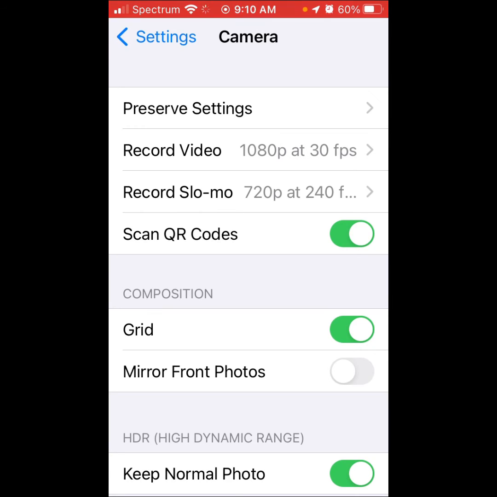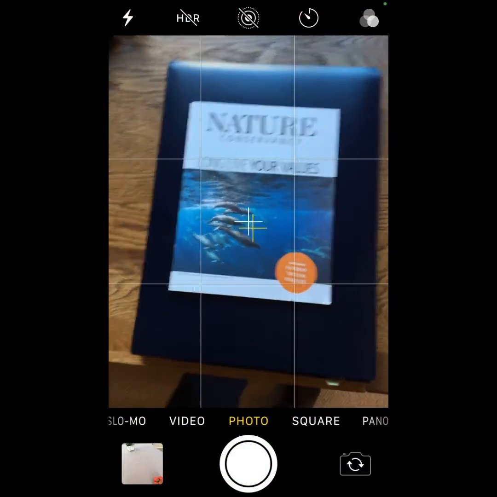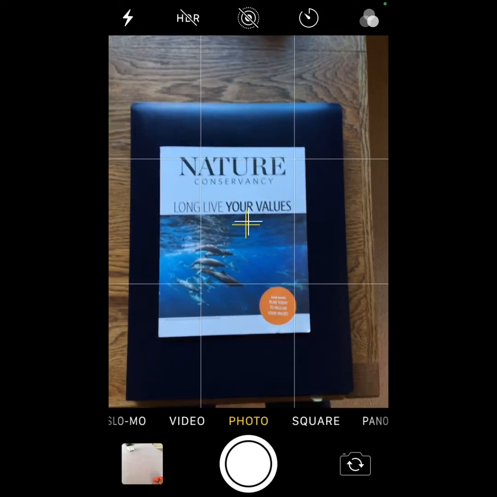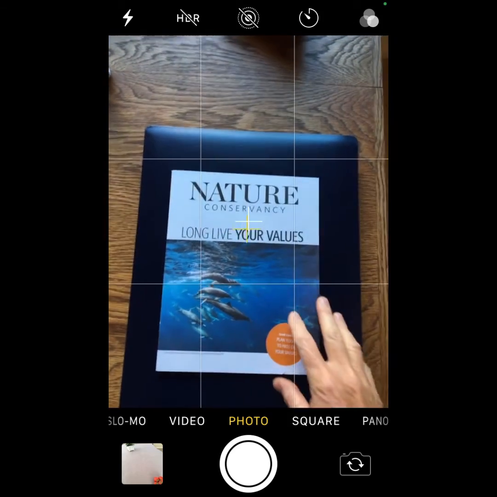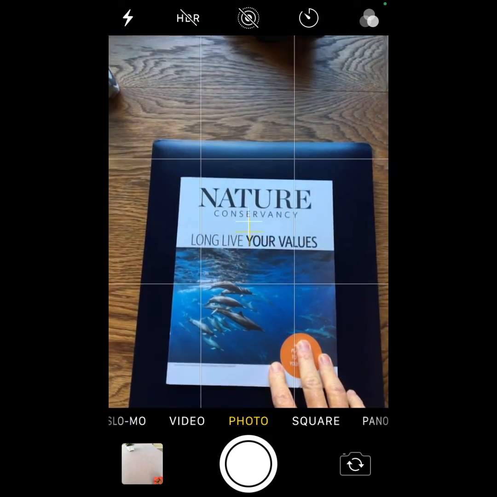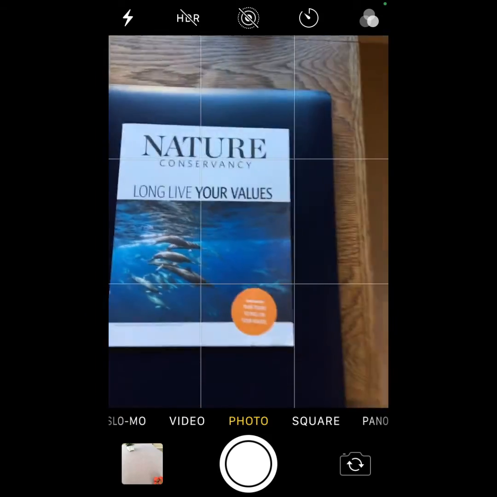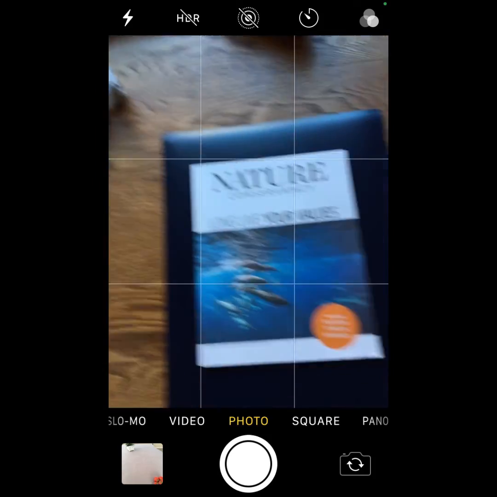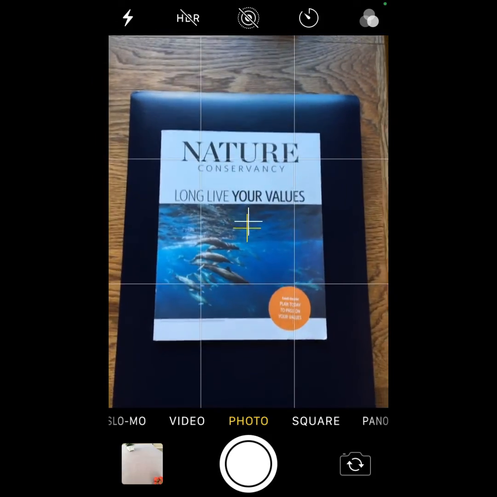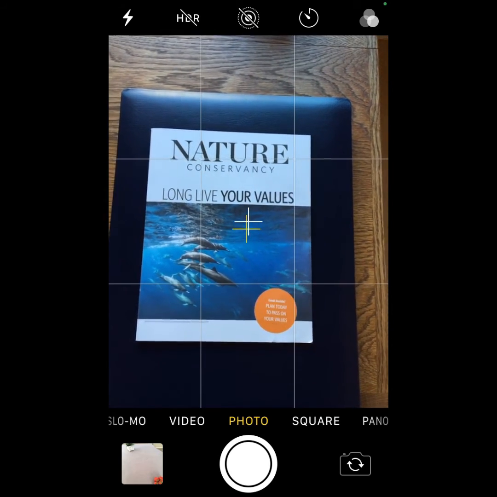Now, let me show you how this works and why it's important in my opinion. I'm going to go to my camera app, and I'm standing over a tabletop, and what I'm trying to do is I'm trying to take a photograph of this magazine cover, okay? So if I hold the camera crooked, the resulting photograph's going to be kind of miserable. So ideally, I try to get the smartphone completely parallel to the surface.